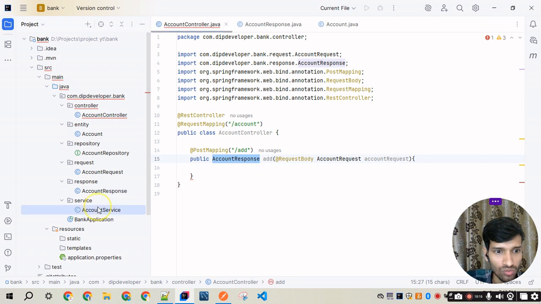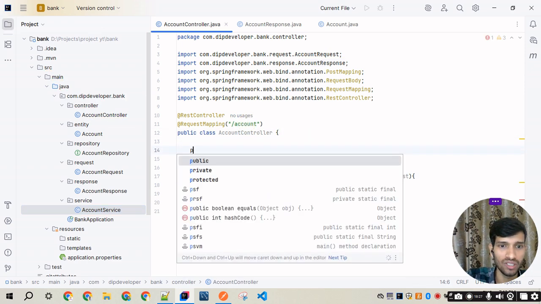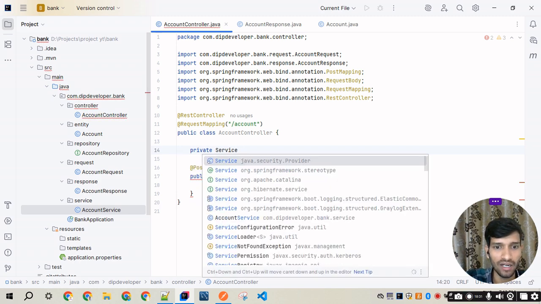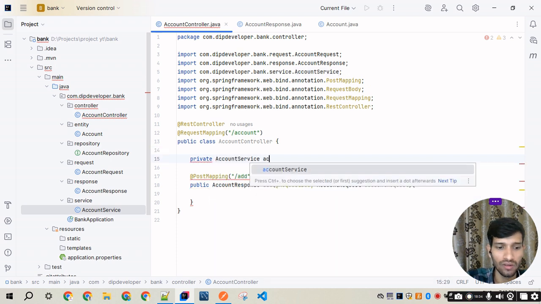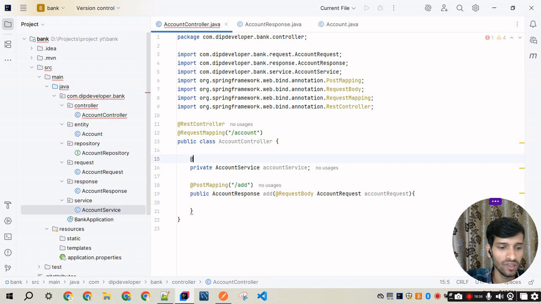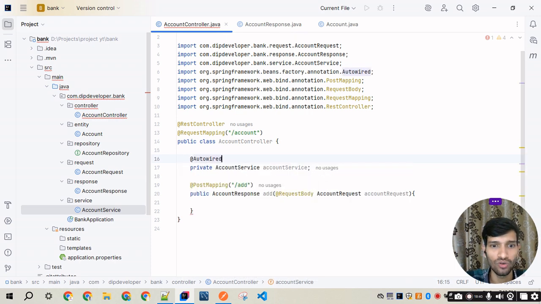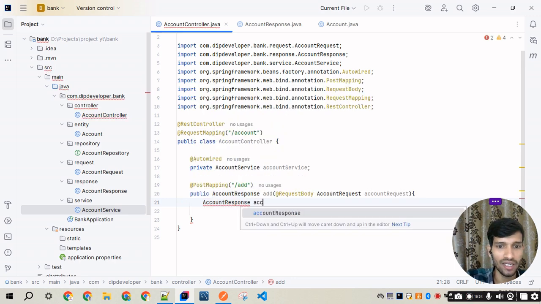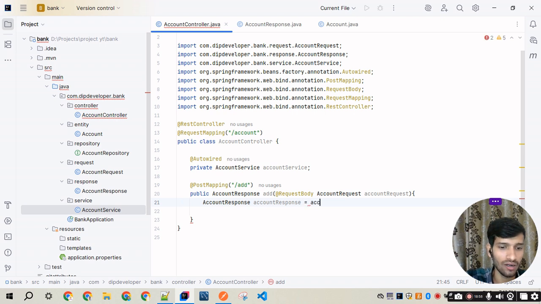Okay, so for example, I assume the service class already has this logic defined in a particular method, so we need to use this service class. We'll be creating an object of the service class first, account service. We can use Autowired to inject the object. And for example, this service class is returning account response.